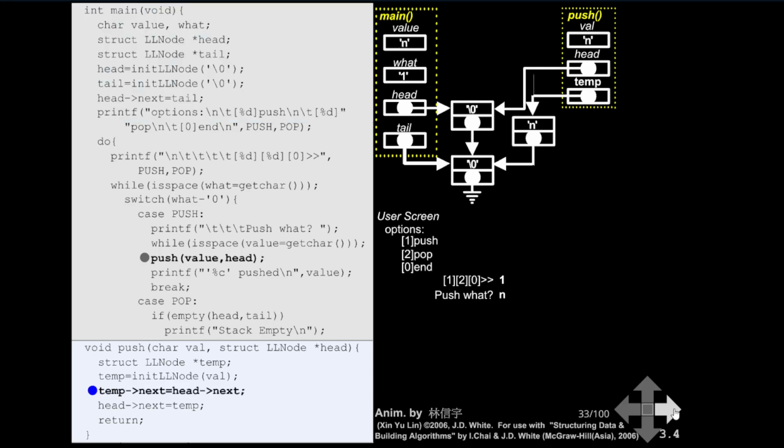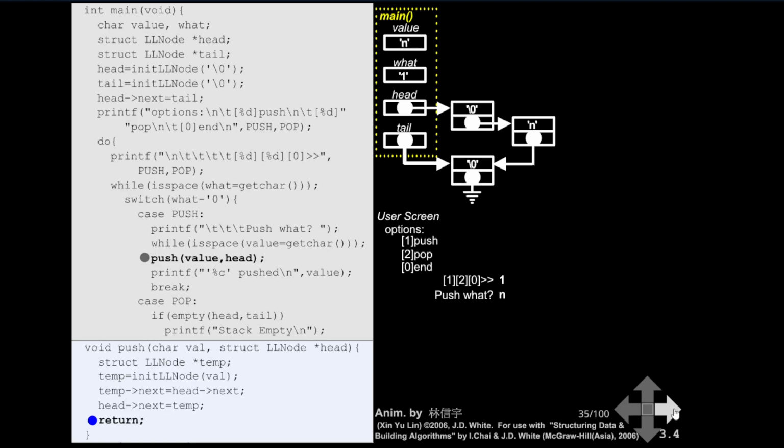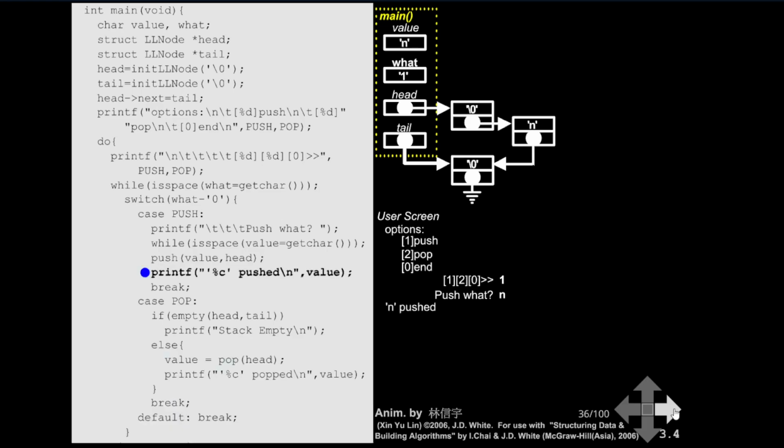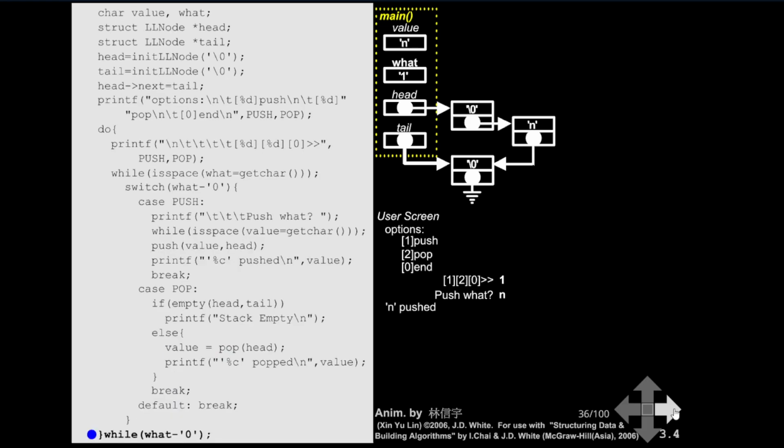Then we connect temp's next pointer to what head's next pointer is pointing to, and point head's next pointer back to temp. This means that we now have a new node in the stack, as you can see from the VP diagram. Now it prints that the character was pushed, and continues looping until the user types 0. So since the user did not type 0, we go back to the top and ask the user again, and read another command from the user.